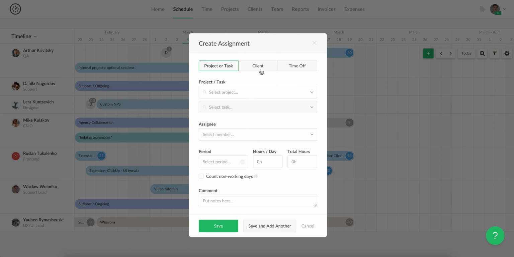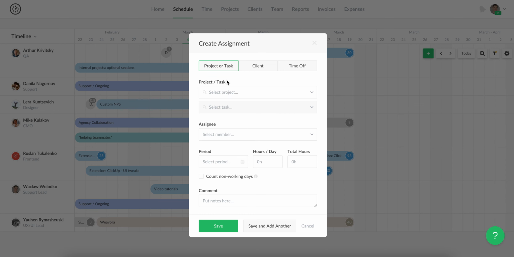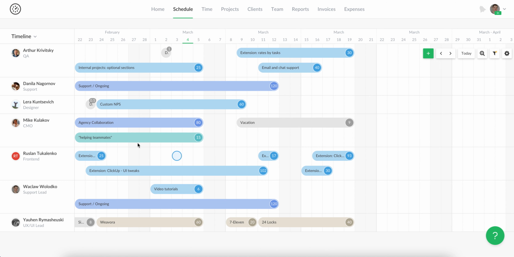By the way, you can make assignments directly on your client, or leave these fields blank and create a kind of empty assignment. Maybe just give some context here not to forget about it. This is how this type will look on your calendar.